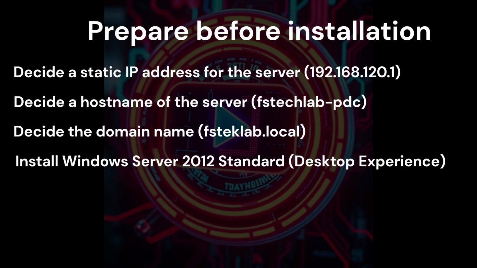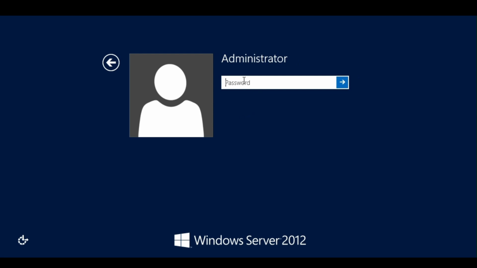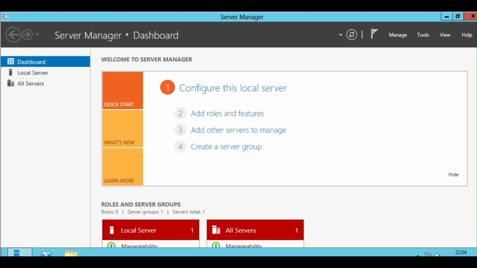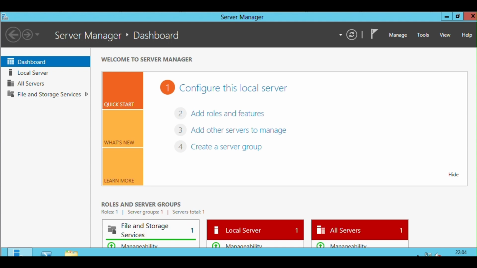Install Windows Server 2012 Standard or Data Center Edition as per your requirement. Power on the server. Press Ctrl-Alt-Delete and log into the server. Open the Server Manager. Click on Local Server.